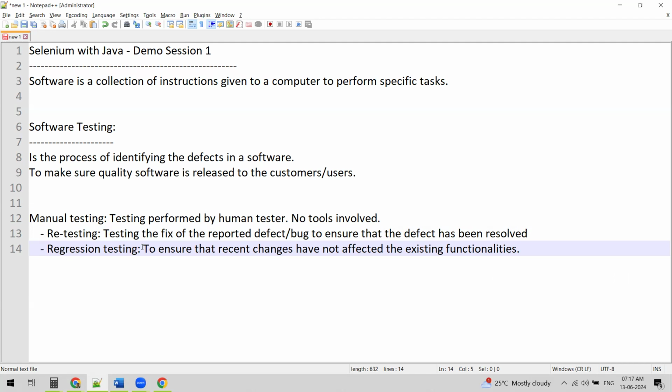So once a defect is fixed, retesting might be a bit easy. We only verify the defect, if it is fixed or not, right? If it is fixed, we can close it, fine. But regression testing, as there are some code changes, and code changes might not only be for the defect fix.